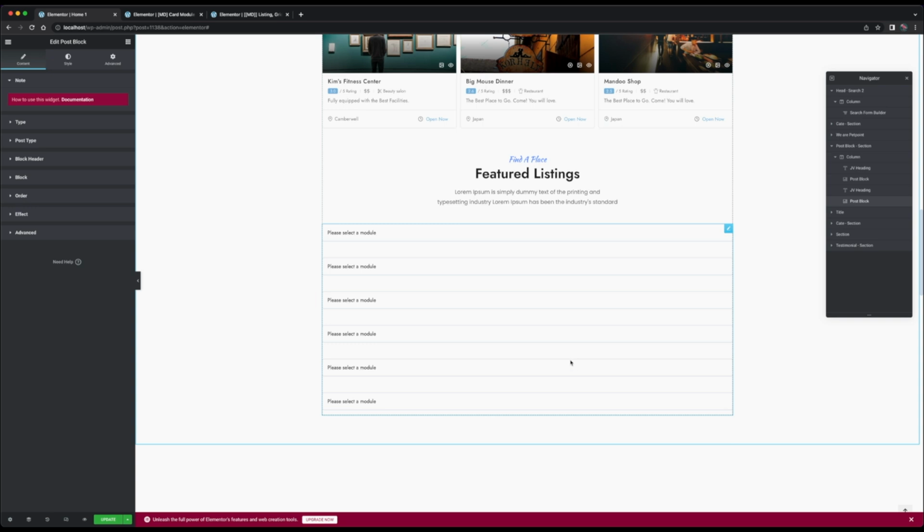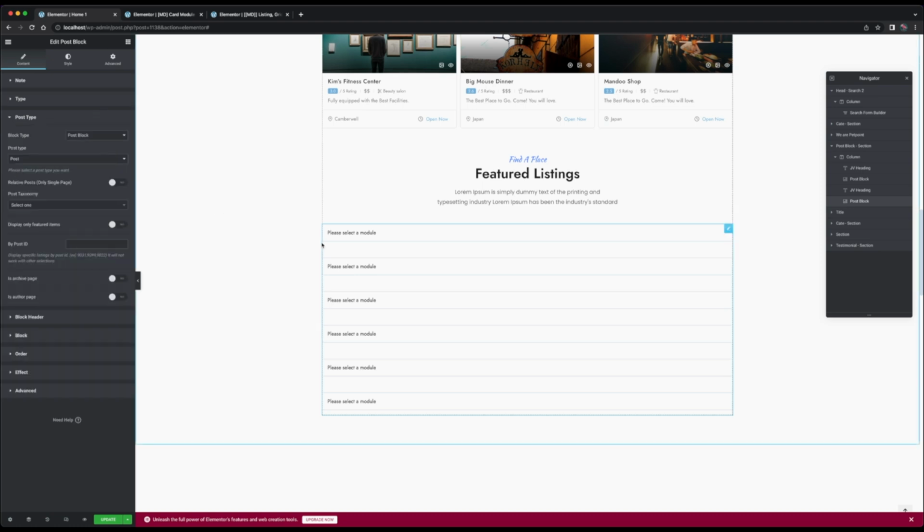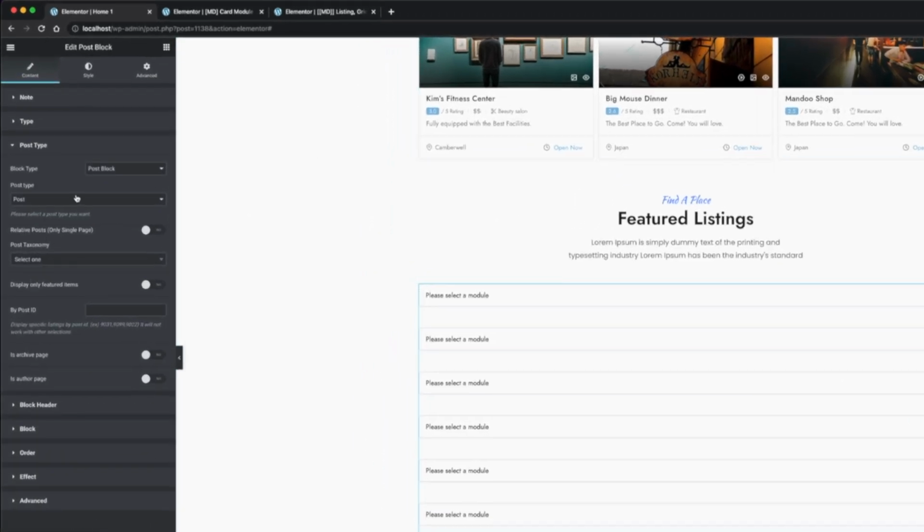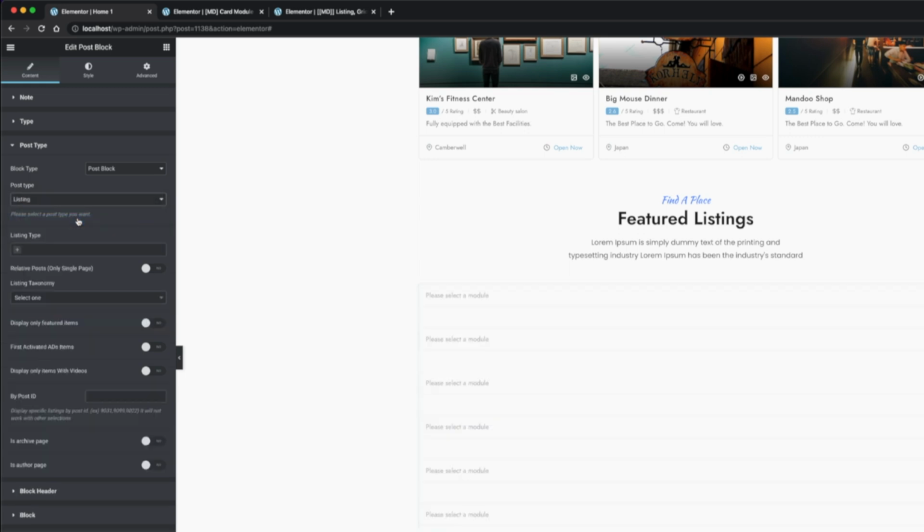Okay, so you can find the message saying please select a module. First of all, you need to choose the post type where you are going to use it. This is going to be for listings, right? Then you can choose a listing first, then choose listing modules. If you don't choose this one, you might not find the module.